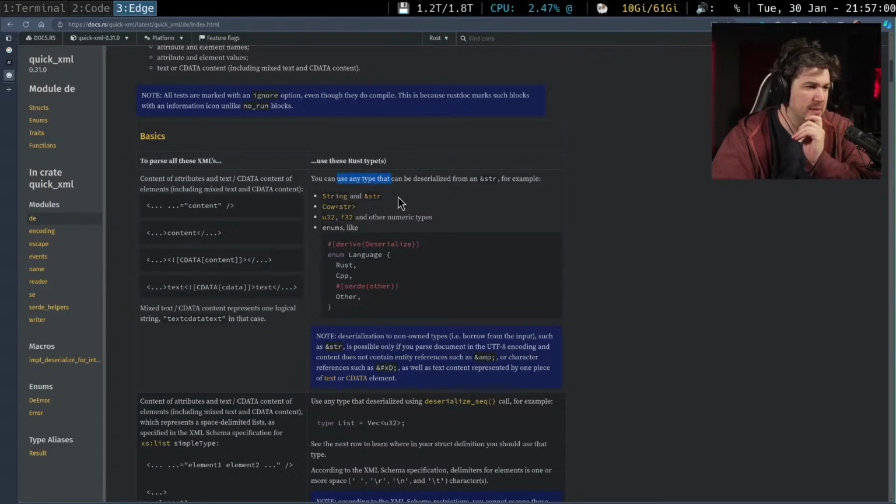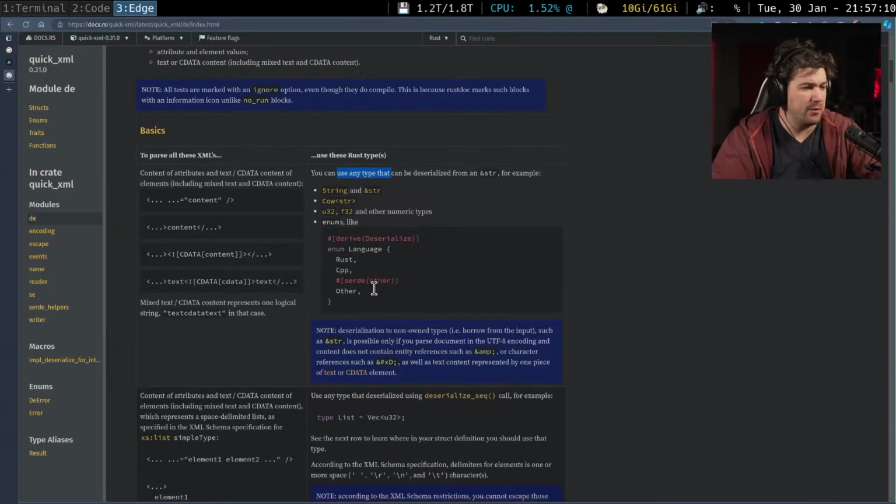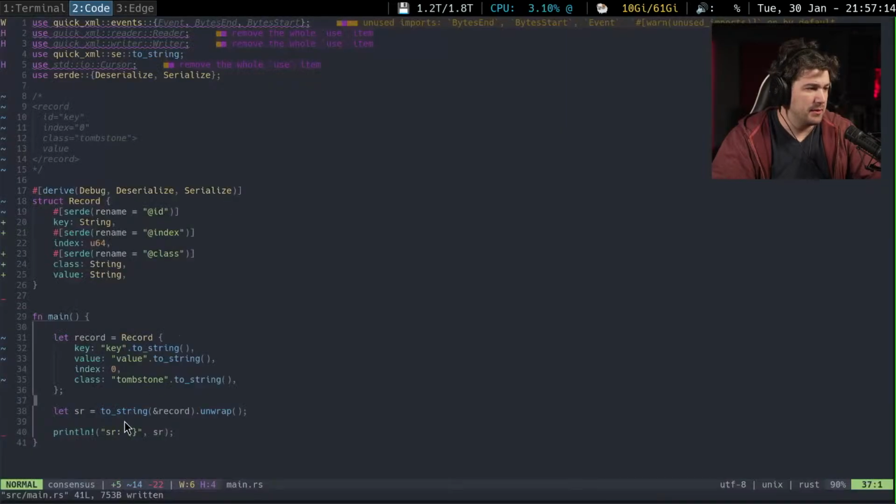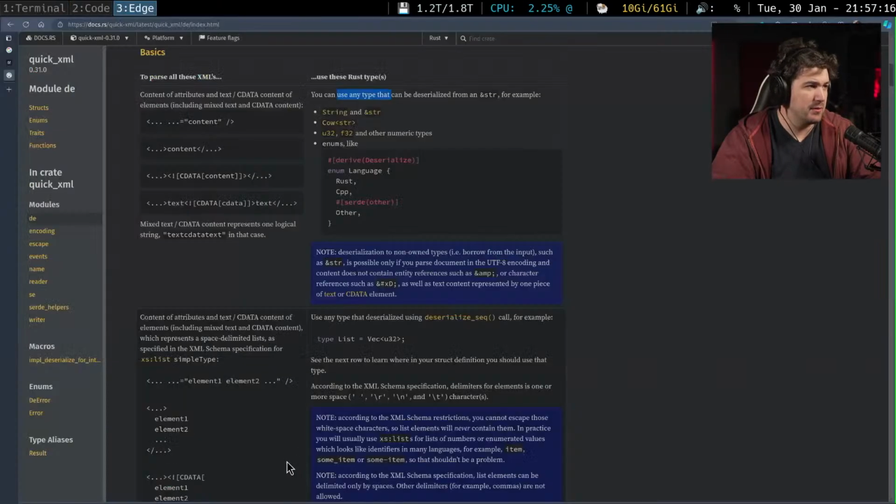You can use any type that can be deserialized from a string. For example, string and string. Cows. Cows are always good. Okay, but how do I make it the content? You know, I don't want the value.